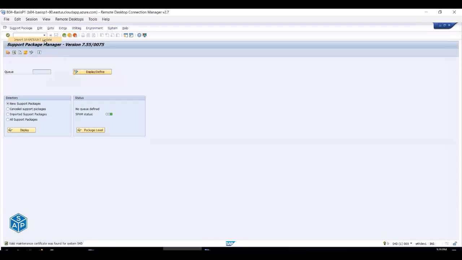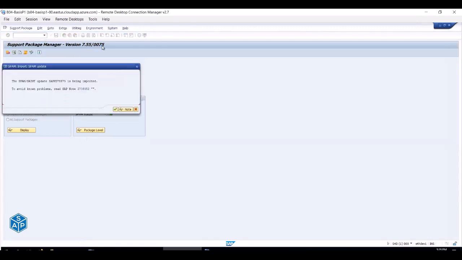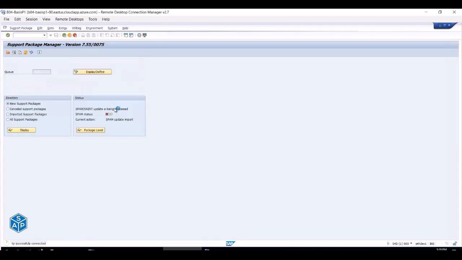So here I'm clicking import SPAM send update. Now it will update. You can see the current version of mine is 75. It is giving you the version SAP KD75579 is being imported. To avoid known problems, read SAP note 2706452. Just click on import. Okay, now you can see the import has started.